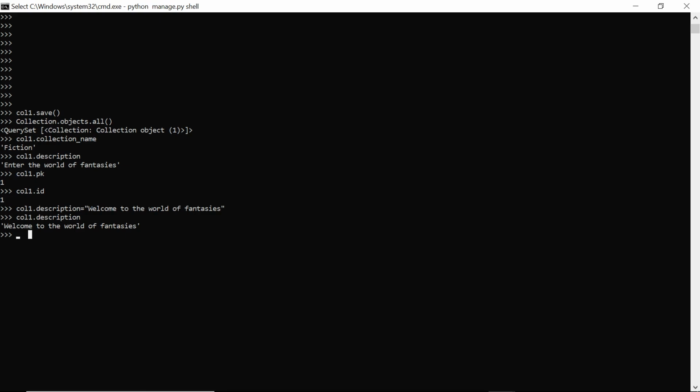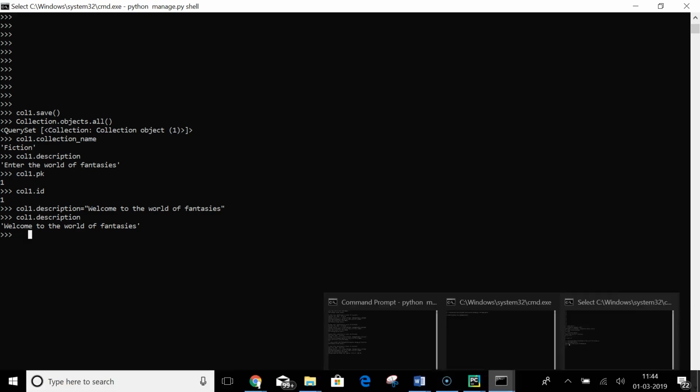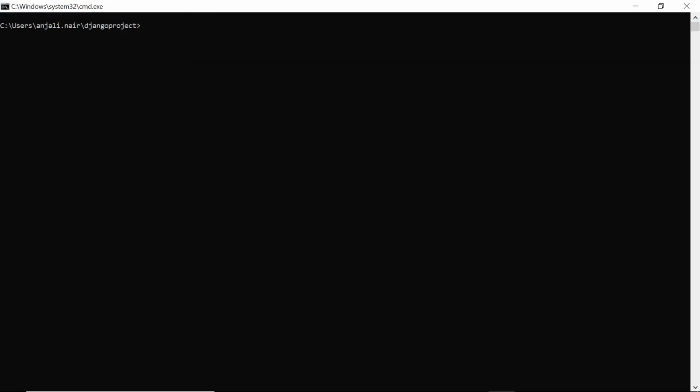So now that we learned how to input or populate our database through the shell, let's go for the easier and the more efficient way, which is through the admin. Now before we do that, we need to create an admin. And for that, go to your command prompt out of the shell. Now in your command prompt, type the command python manage.py createsuperuser.